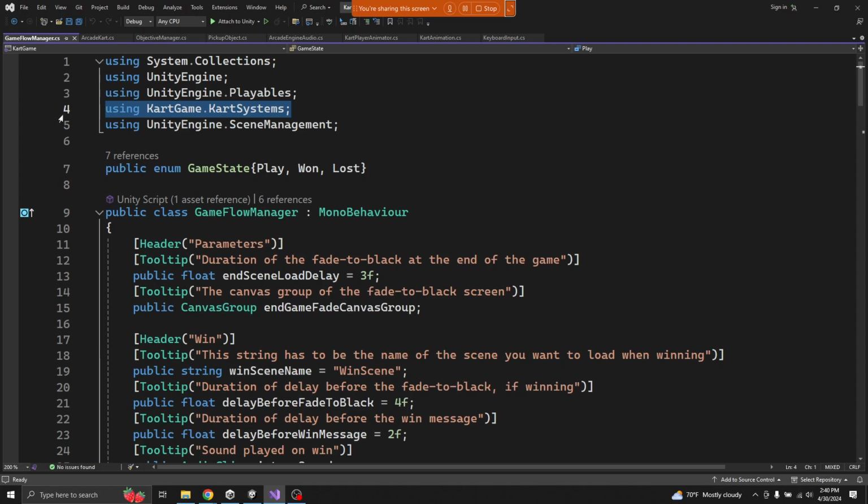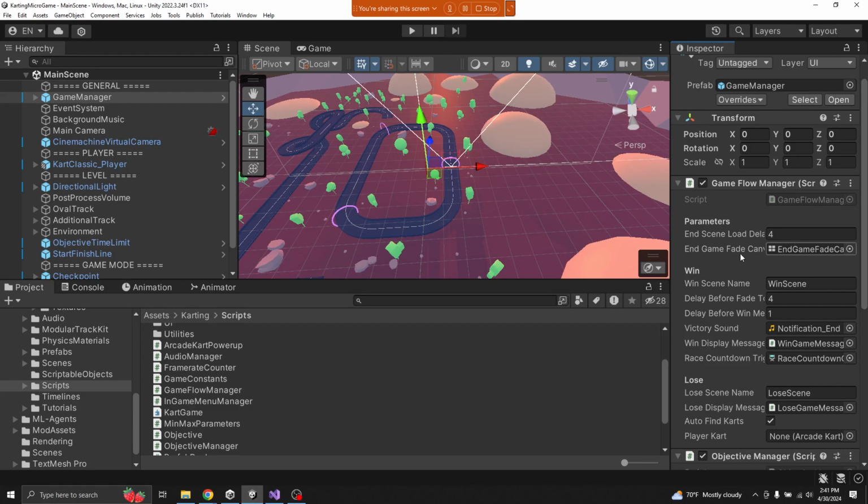So we have an enum here declared at the top. The enum is called GameState, and there are 3 states within it: play, won, or lost. And you can see they're arbitrarily given numbers, 0, 1, 2. And it looks like we have some parameters sticking out here. End scene load delay. What scene are we loading when we win? The delay before fading to black. The delay before displaying the win message. Some sound to show. Yeah, set labels.